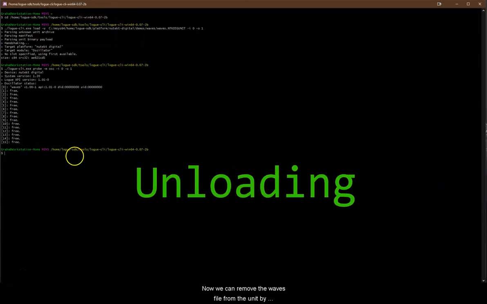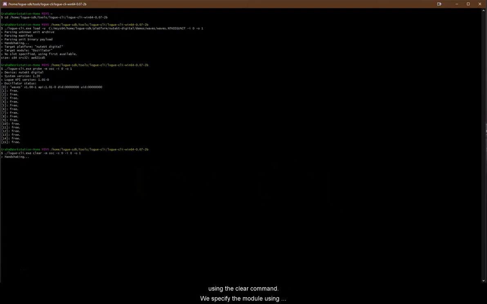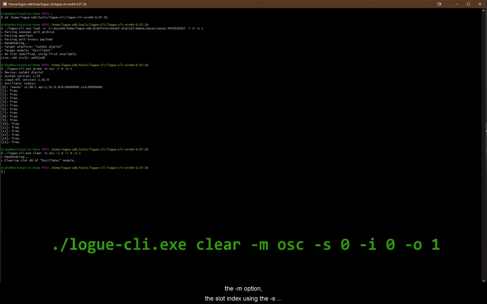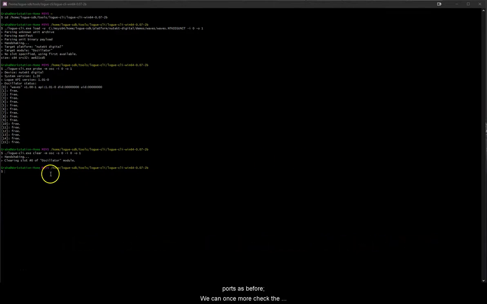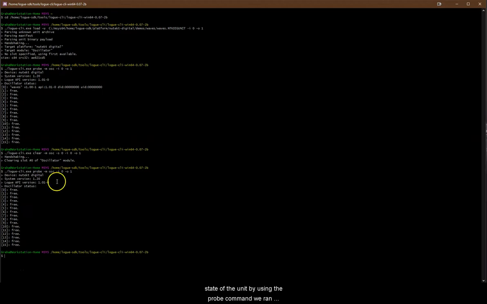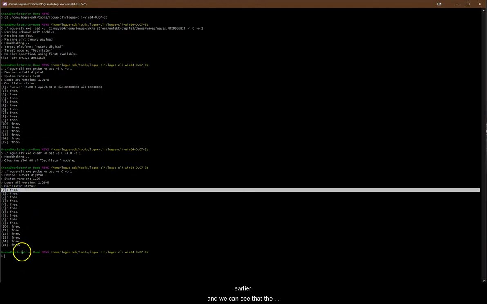Now we can remove the waves file from the unit by using the clear command. We specify the module using the -m option, the slot index using the -s option, and again we specify the MIDI ports as before. We can once more check the state of the unit by using the probe command we ran earlier, and we can see that waves file has been removed.